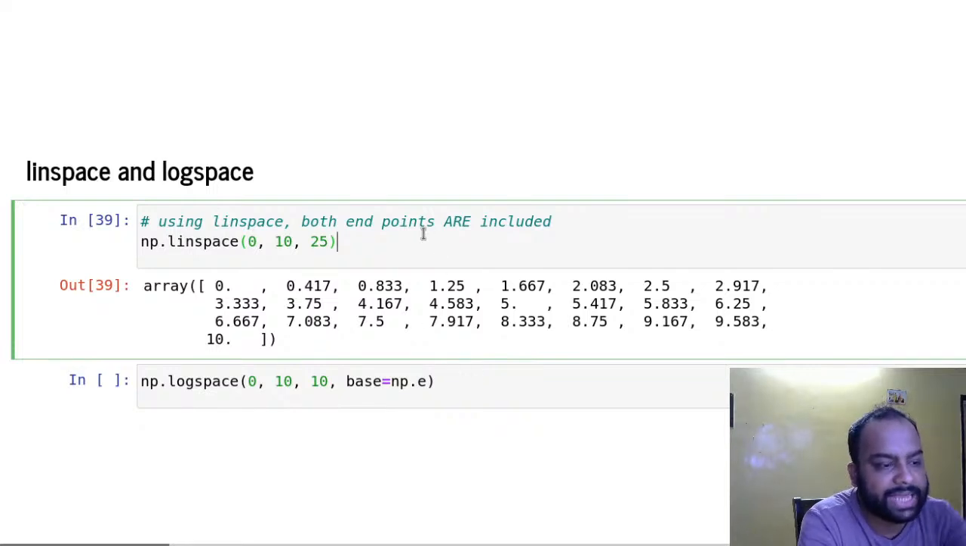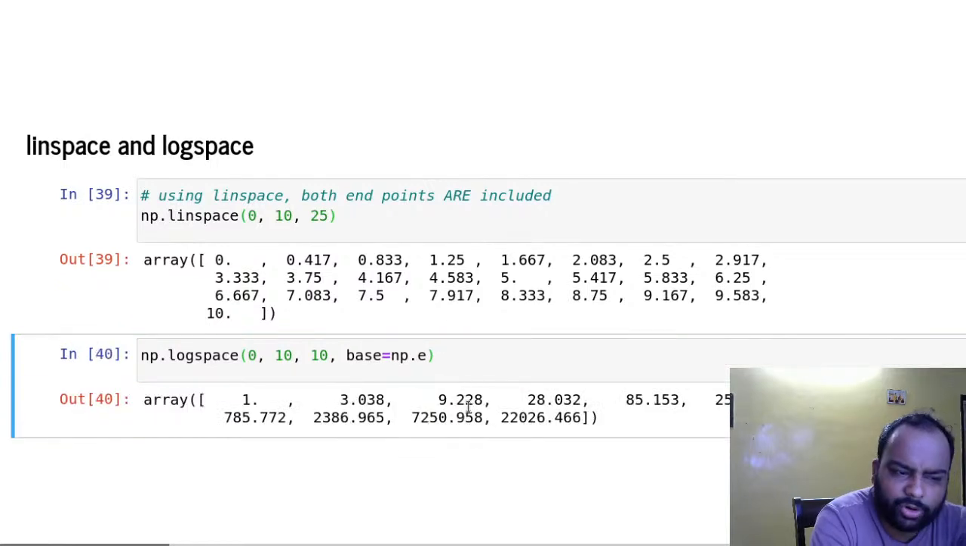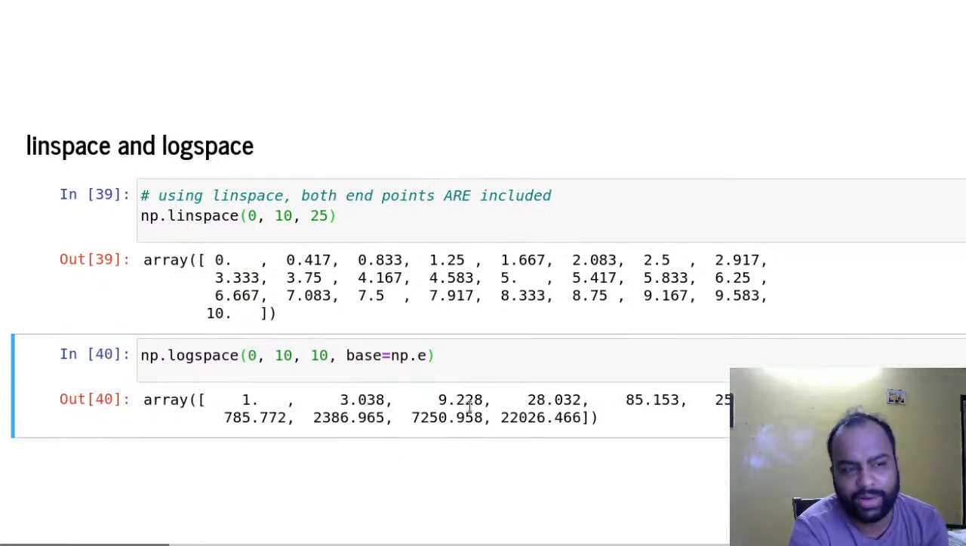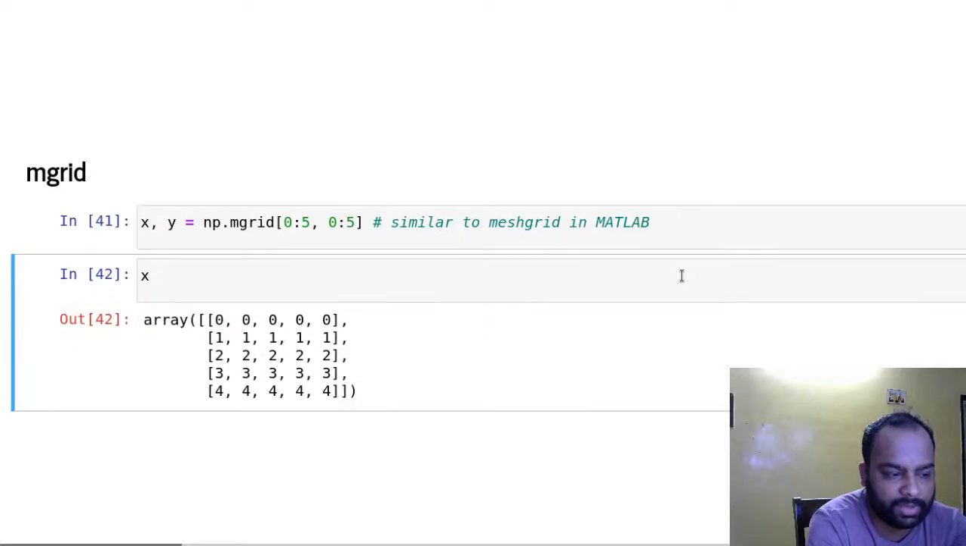Then just like linear space, you also have logarithmic space, or rather logspace. I'm not going to explain this at this moment, but we did use this in our frequency response analysis classes. We are going to learn how to do Bode plots and everything using Python later on, and there I'm going to talk about how this actually works. These are just here for the sake of completeness.